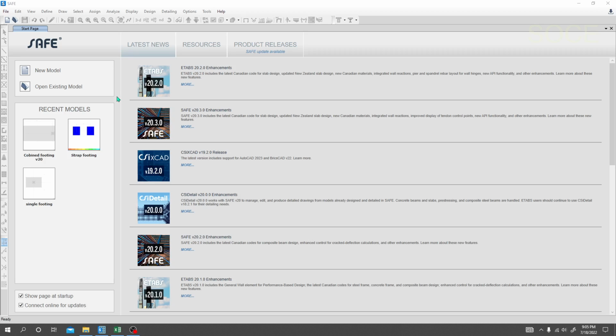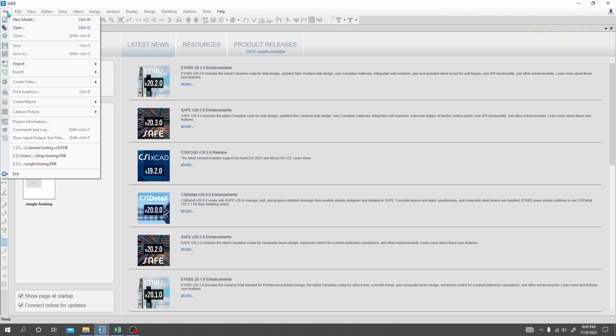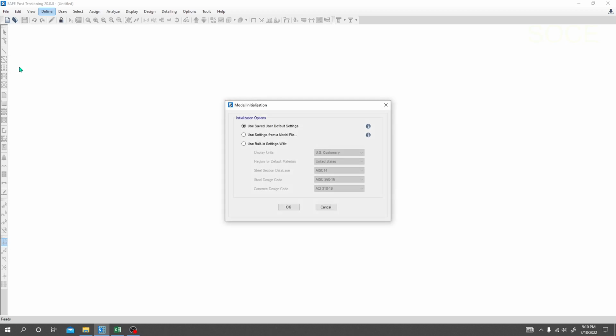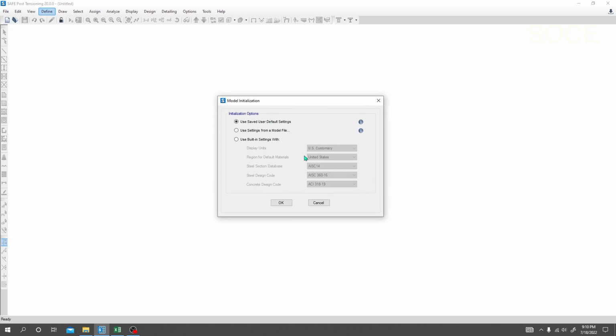So to design a mat foundation, first of all, from here we will use the option New Model. So I'll click here, New Model. After that, from here you can select any option. I will use the option Use Built-in Settings with Display Units. I will use US Customary. Then for region, I'm going to use United States.